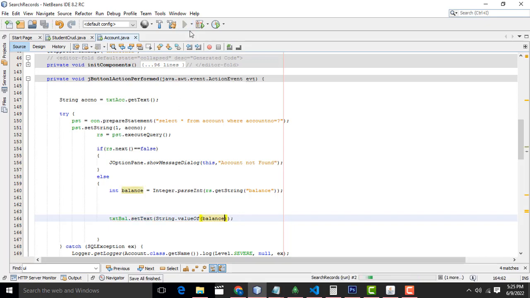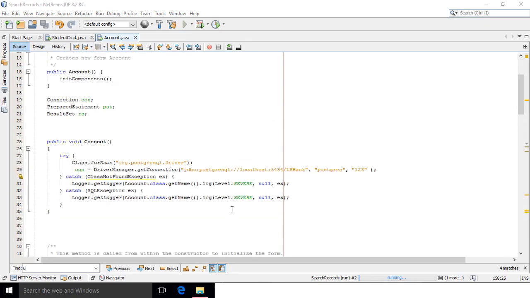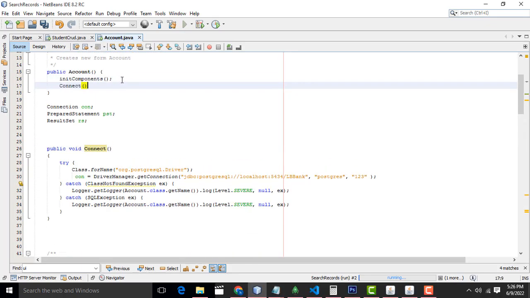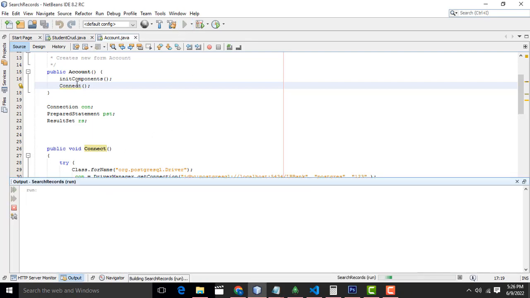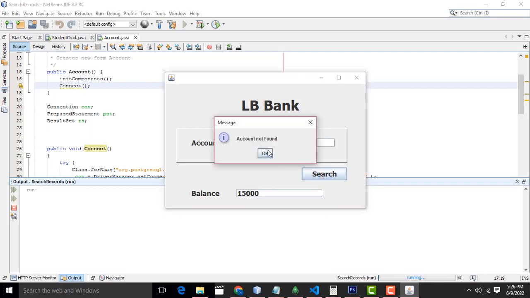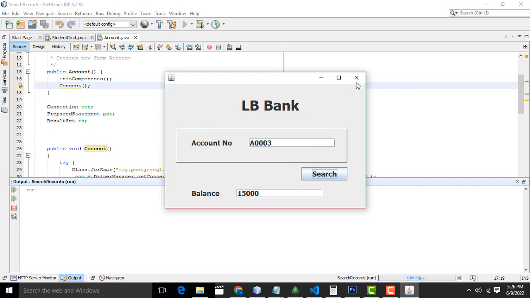Right, now this is the connection, the database connection. We'll copy and paste it over here. Okay, now let's run and check whether it's working fine or not. This connection I haven't called in a constructor. That's the problem. It's not working. Click search. Now it's working. If it is 2, 15. If it is 3, account number not found. Working perfectly well.